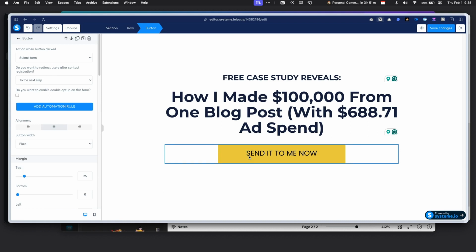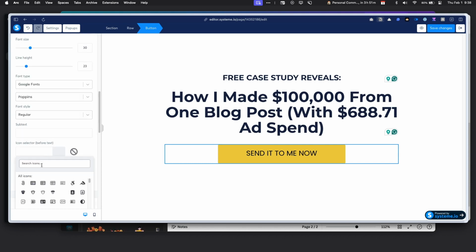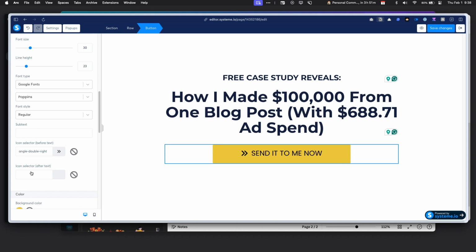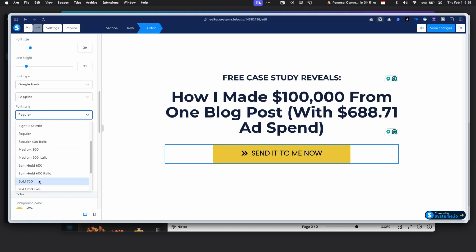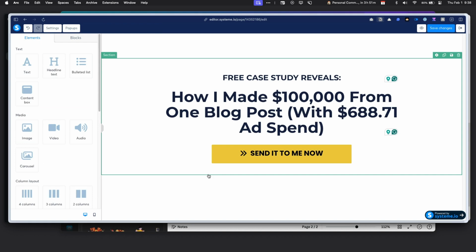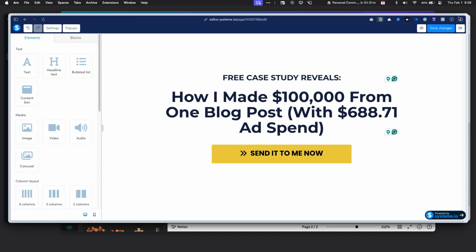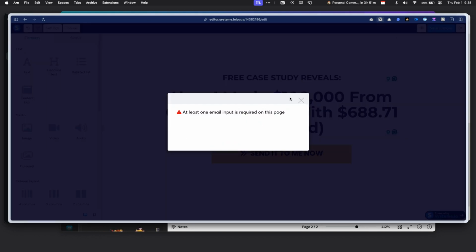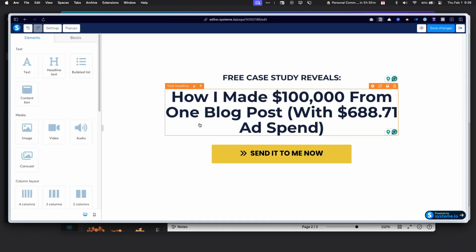And let's say I want to make this font bold, or I want to add an icon to it, I can do that. I can select an icon that's like a download icon like that. And then I'm going to change this to bold. There we go. That looks really good. Looks great. Okay. And I can click save changes. And then if I want to preview it, I can click on this little preview button. All right. I think this looks pretty good.